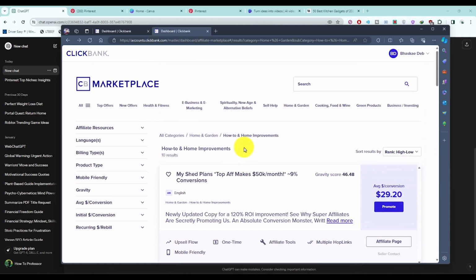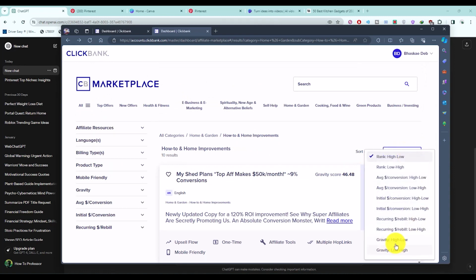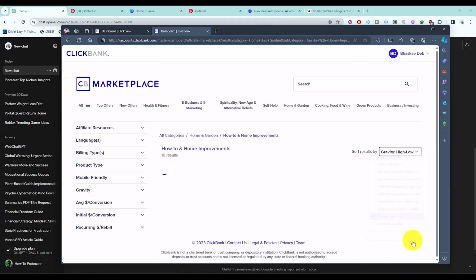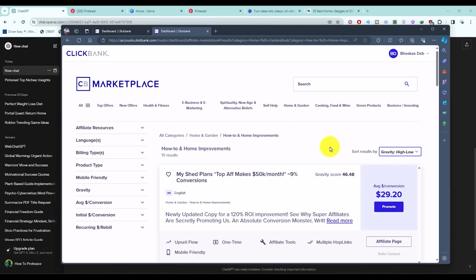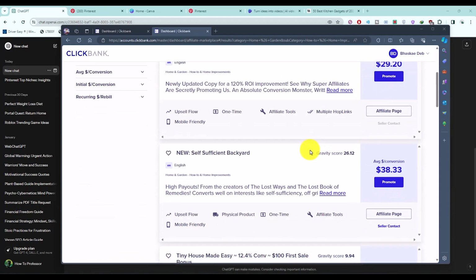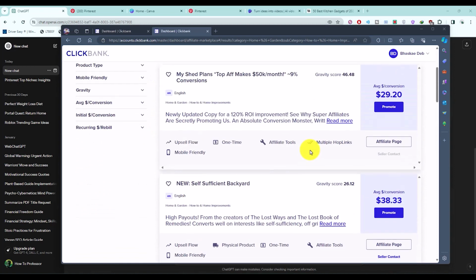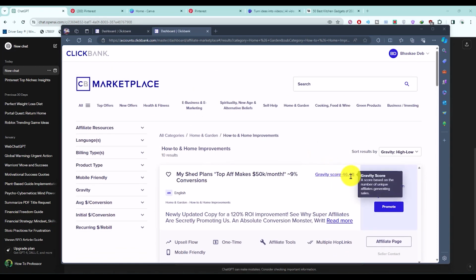Now, to find the best gadgets, just simply click on the rank option and sort it by gravity high to low. By this, you will be able to see the most converting gadgets available, as you can see right over here. They will be mentioned as the gravity score. The higher the gravity score, the better chance the product will sell.